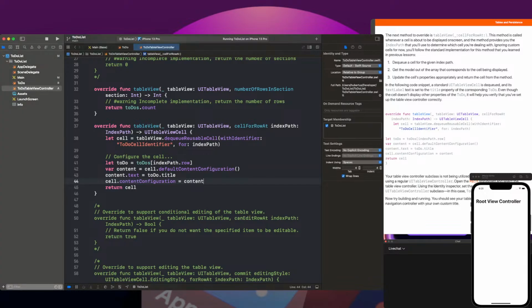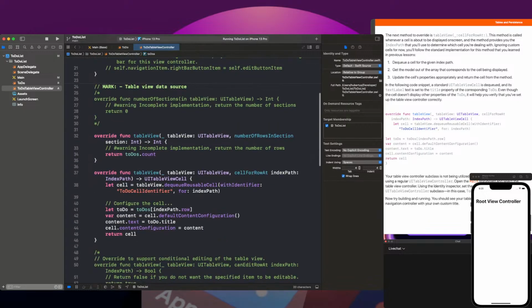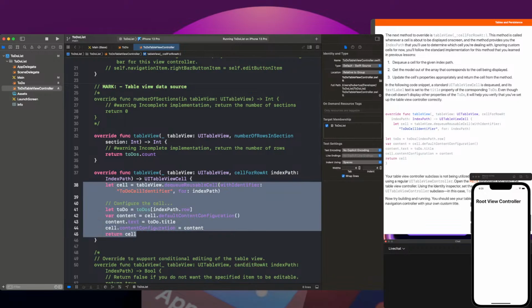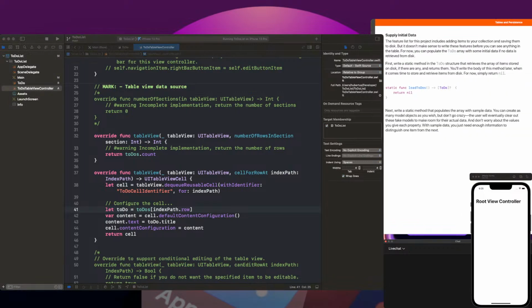I mean, we haven't any data, so to-dos is basically empty. Well, there are cells returned, but there are no cells yet. So probably we're going to do that here, supply initial data, close editor, saving them, but it doesn't make sense to write these features before you can see anything in the table. For now, you can populate it to initial data if no data is retrieved from disk. Okay.